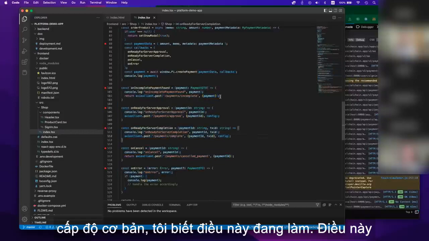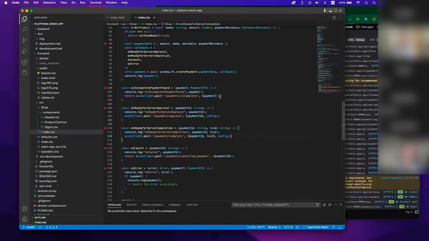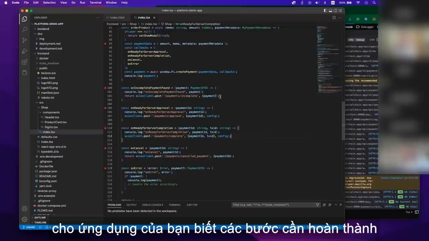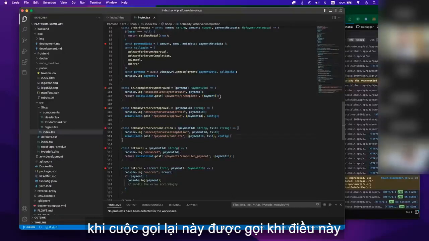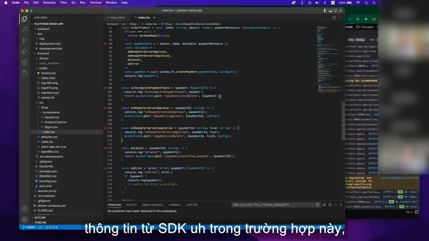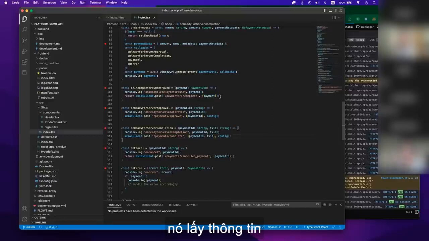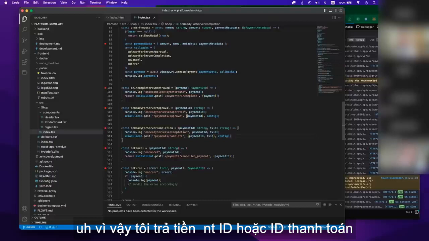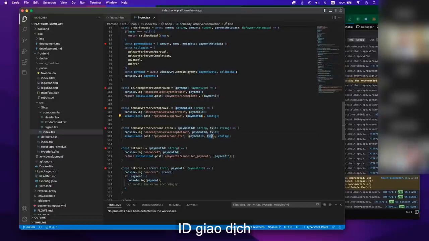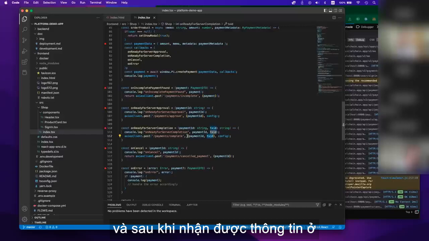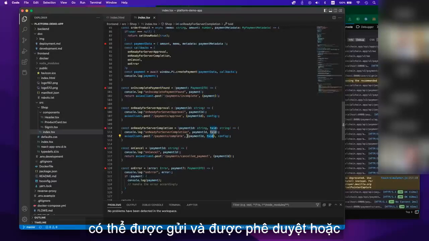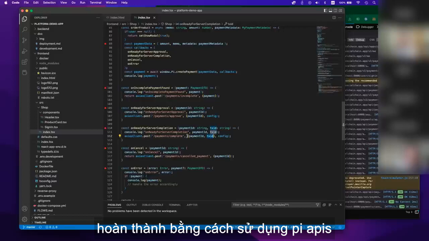And at a base level, this is telling your application what steps to complete when this callback is called, when this callback is made. And so it receives the information from the SDK. In this instance, it takes the information, so either the payment ID or the payment ID and the transaction ID, and it's sending that information to the back end of the application. And once the information is received on the back end, then that information is able to be sent and either approved or completed utilizing the Pi APIs.